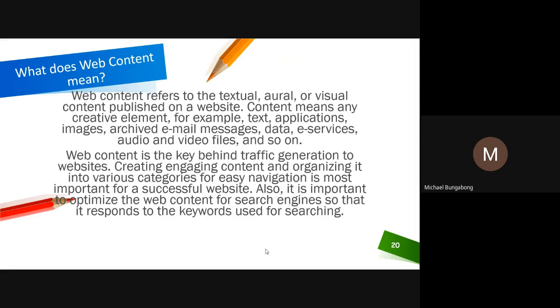Okay? Web content is the key behind traffic generation to websites. Creating engaging content and organizing it into various categories for easy navigation is more important for a successful website. Also, it is important to optimize the web content for search engines so that it responds to the keywords used for searching. Okay, so we should know that.